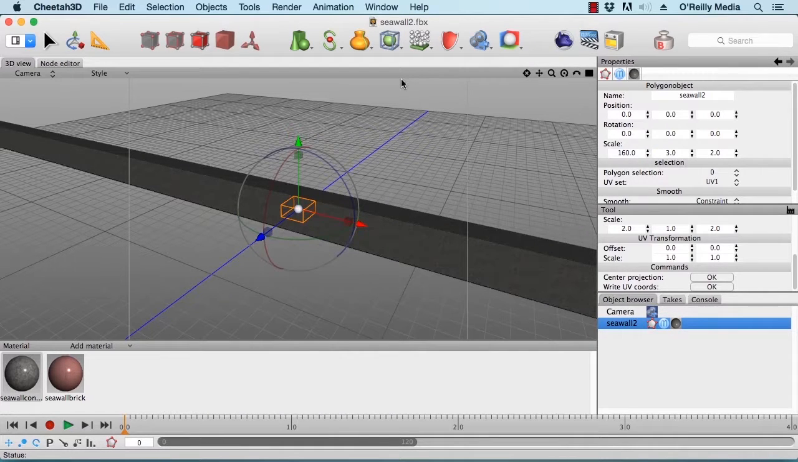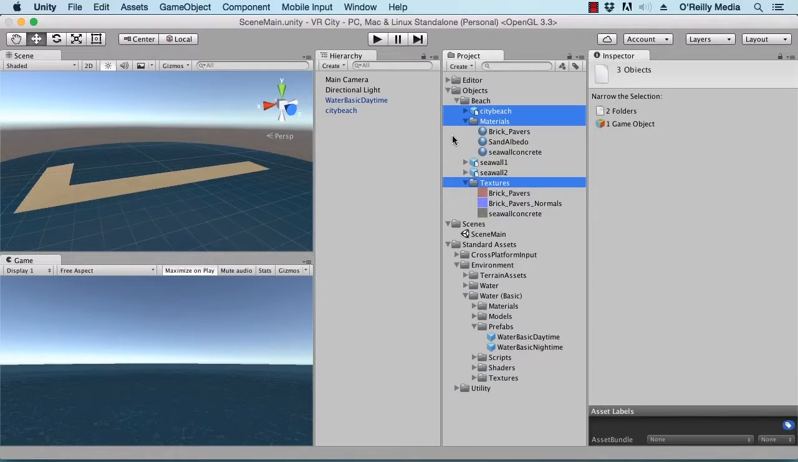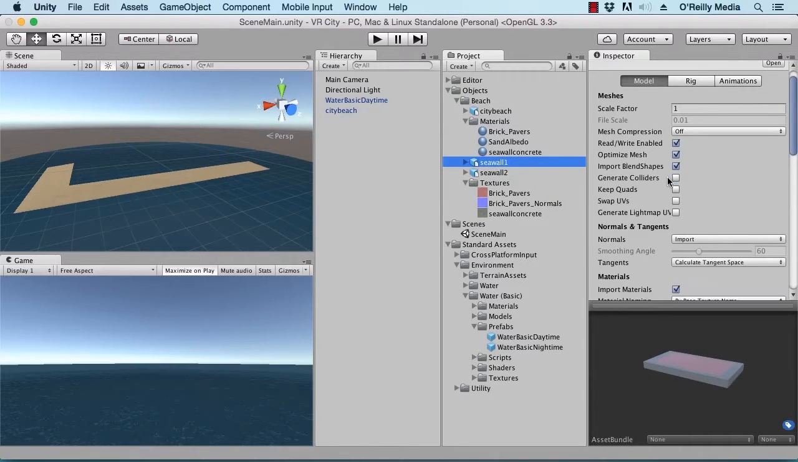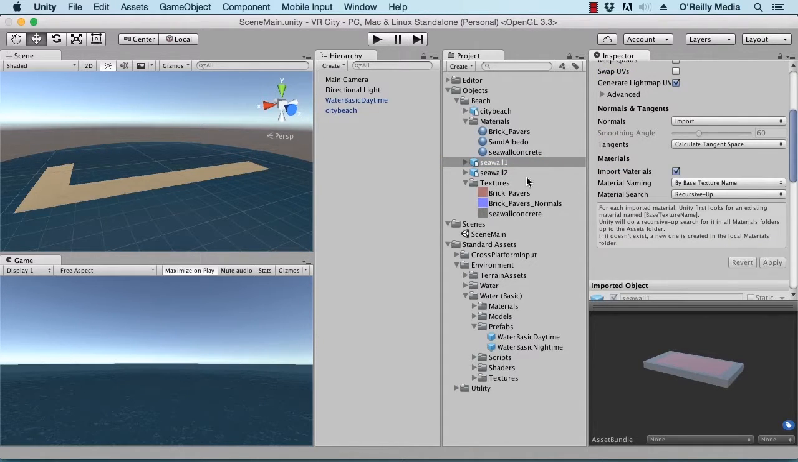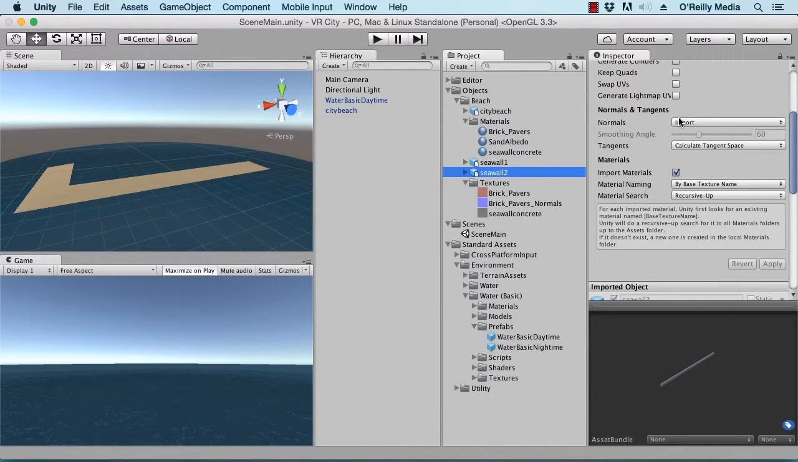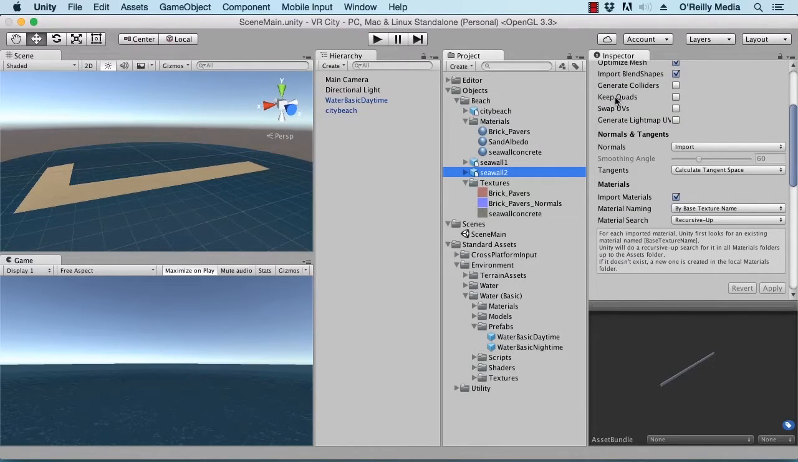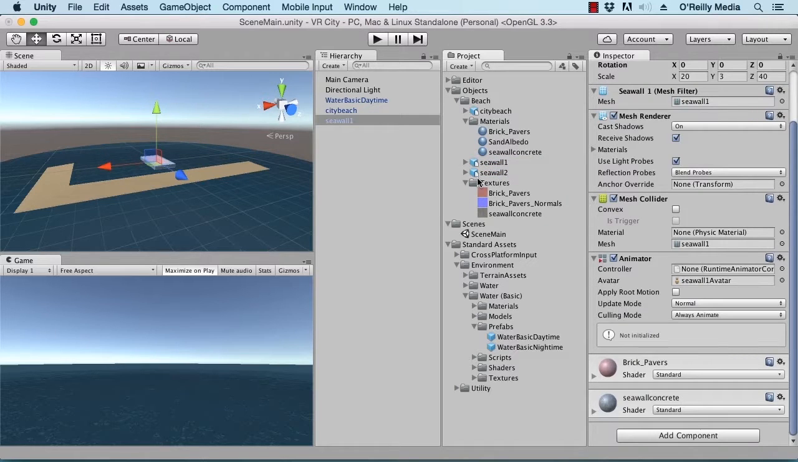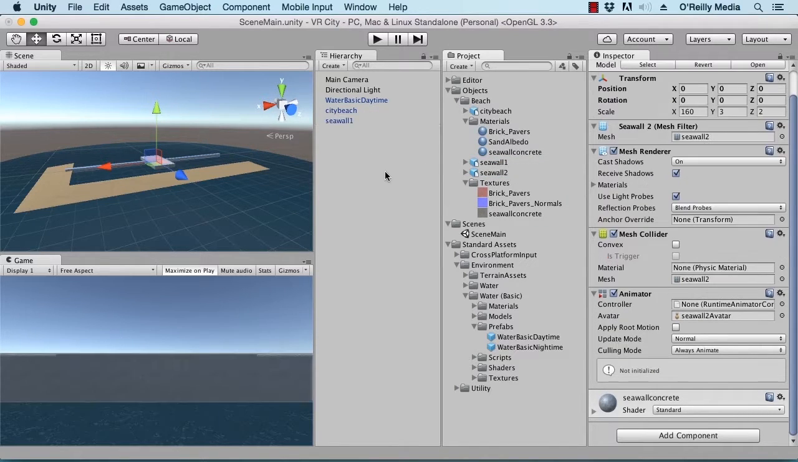So now we can go back to Unity and you'll see these get imported automatically, Seawall 1 and Seawall 2, but we need to generate the light maps and the colliders, apply that, and the same with this one. I'm using the scroll wheel, by the way, to move up and down. Colliders and maps, and apply that. Now let's bring these quickly into our scene. So Seawall 1 and Seawall 2.